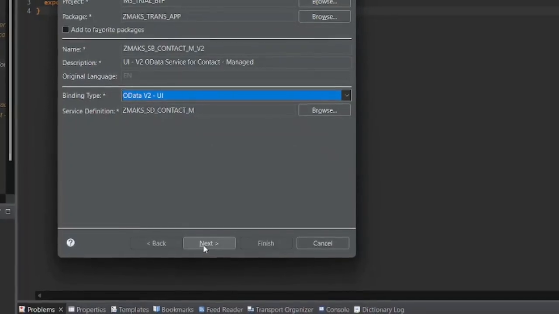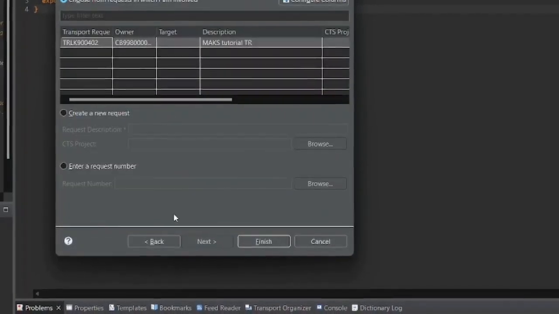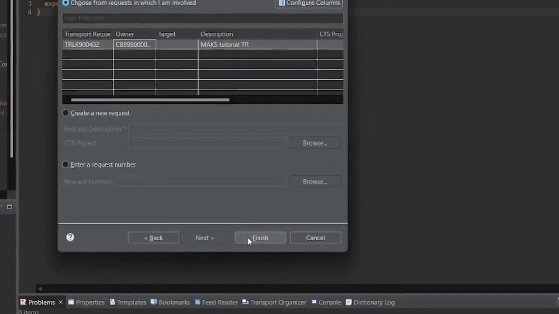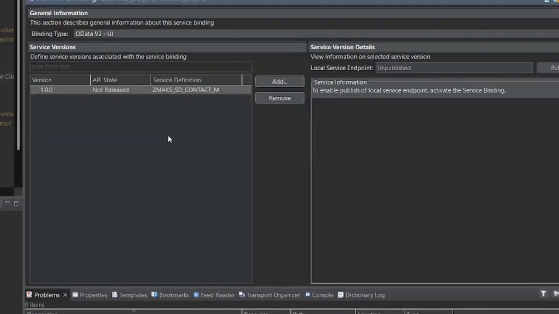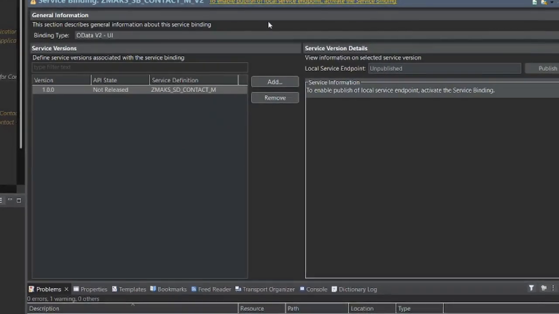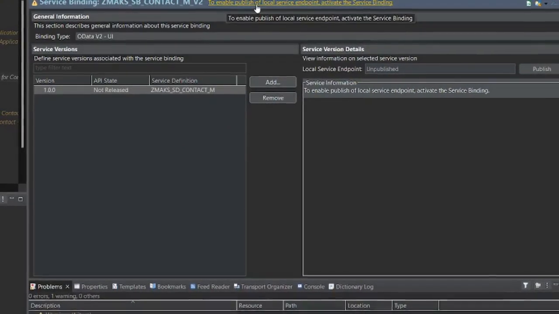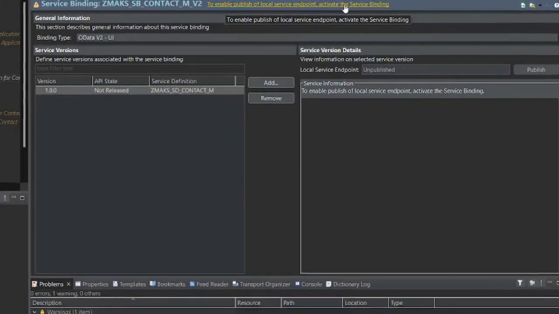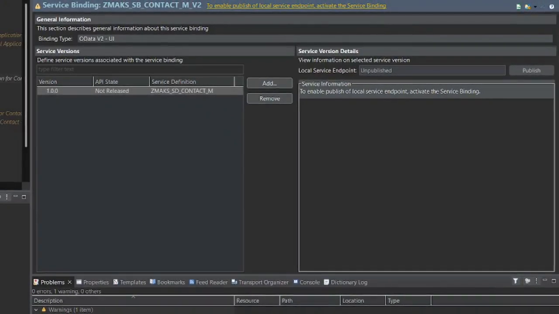Okay, select next. It will select the TR and we have to finish. What it shows us here is that it has created a service binding. Now to enable this service, it says to activate the service binding first. Let us activate.